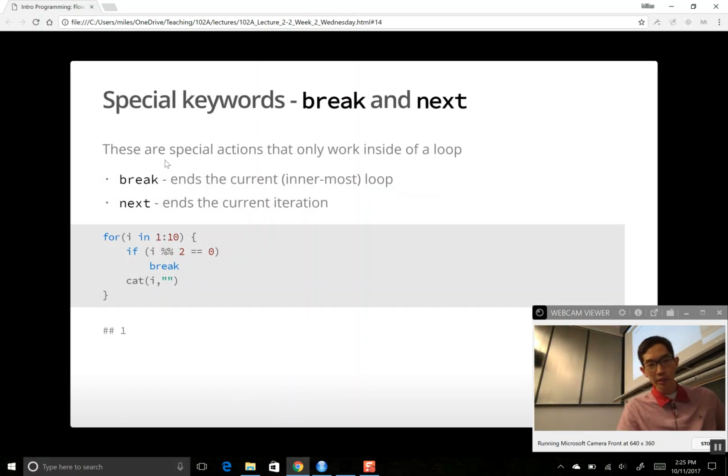Okay, so we have keywords. So we saw break. Break stops whatever loop that you're in. You can have nested loops, and so if you run a break, it's going to quit whatever loop was running when the break gets executed. And then we have next. Next just ends the current iteration and goes on to the next iteration. So in this case, we have for I in 1 through 10. If I mod 2 is equal to 0, so basically if I is an even number, break.